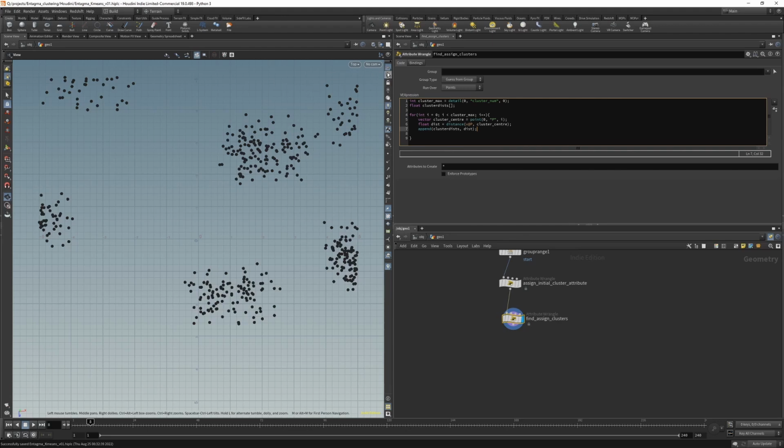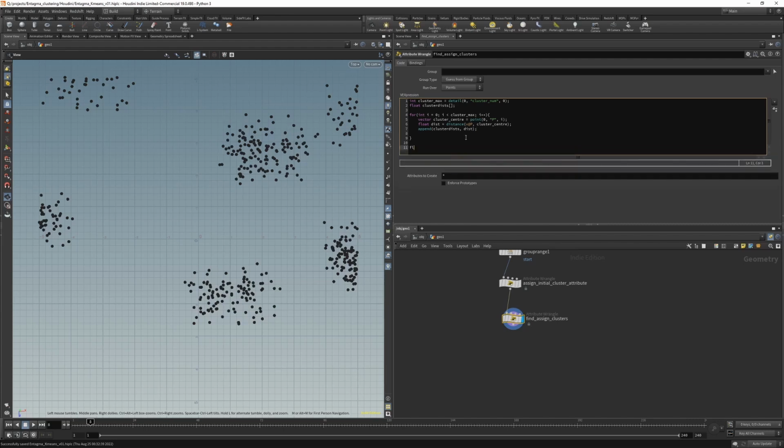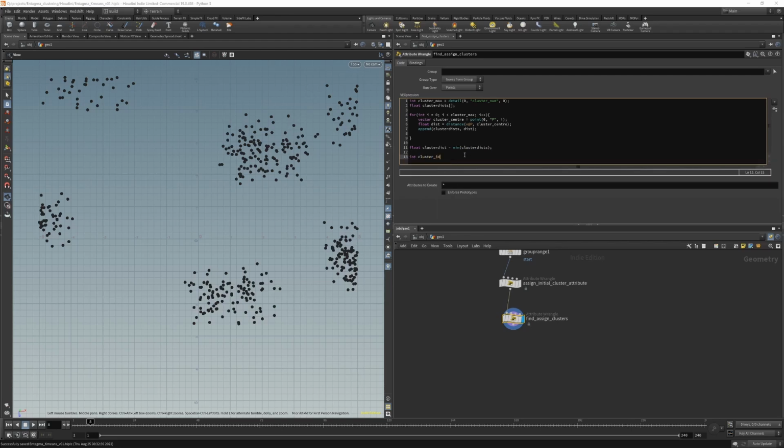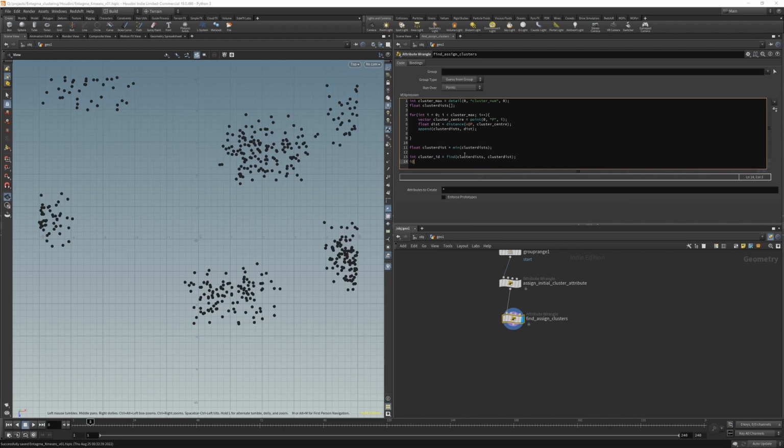Next, we need to find the closest cluster center, so the smallest value in the array. And we can simply do that with the min function. So float cluster dist equals the minimum of cluster dists. And then we want to find the ID of the cluster with that smallest distance. And that's just the same as the index of that smallest value in the array. So we can go integer cluster ID is find in the array cluster dists. We want to find that cluster dist. And finally, we want to save that cluster ID as an attribute, so integer @cluster_id equals cluster ID.